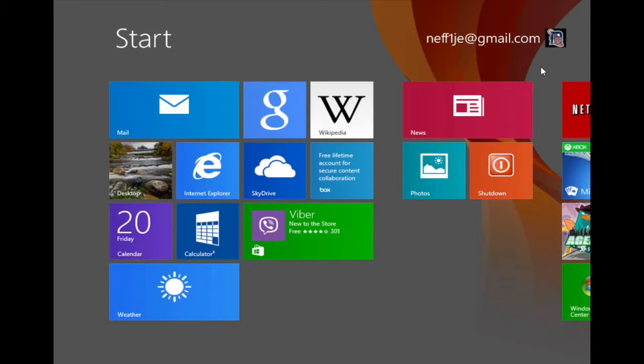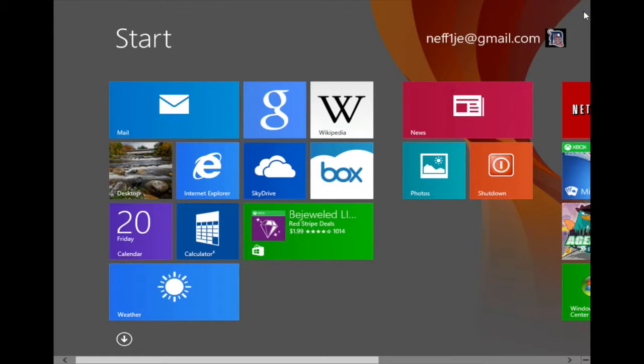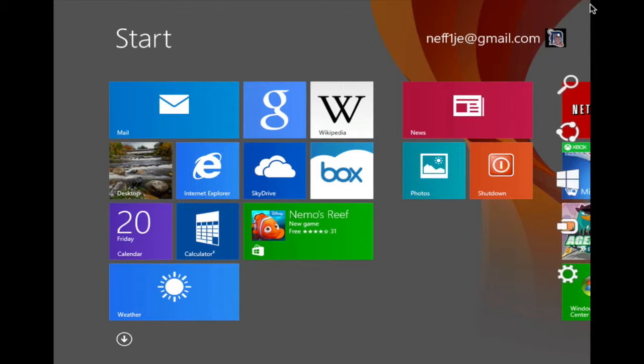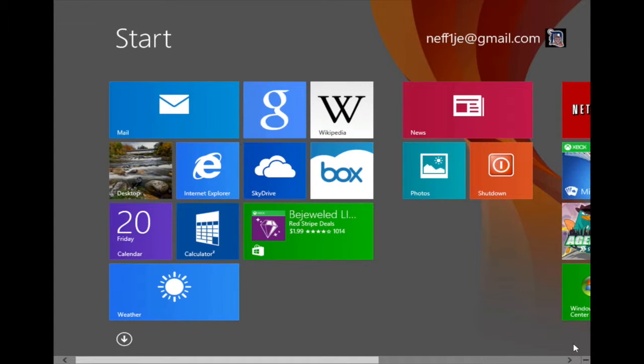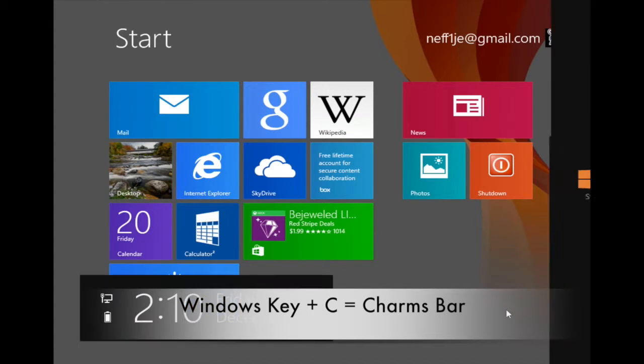In this video, I'm going to demonstrate ways to use the search charm in Windows 8. To bring up the charms bar, we can do this in one of three ways utilizing the mouse. We can hover our mouse in the upper right corner of the screen, or the lower right corner of the screen, or we can simply use the keyboard shortcut of Windows key and C.